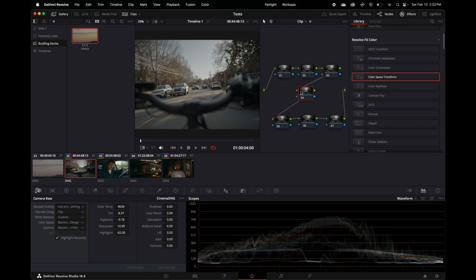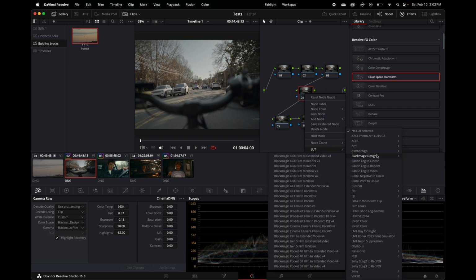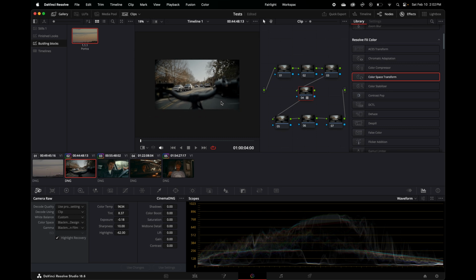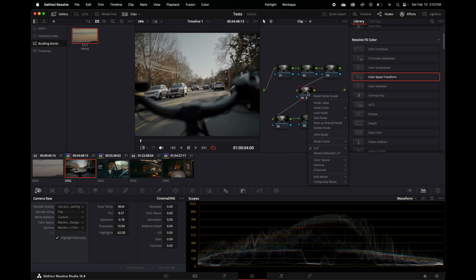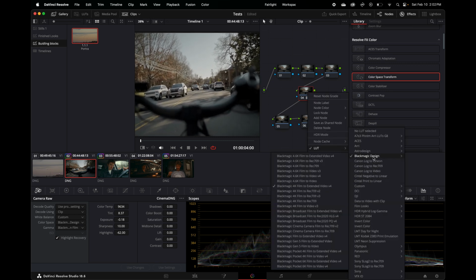And I found a LUT that I feel like applies really well, and that is Blackmagic Design, Blackmagic 4K Film to Extended Video version 4. And this is just my starting point. But obviously, this is only going to work for a camera that has this color space and this gamma.